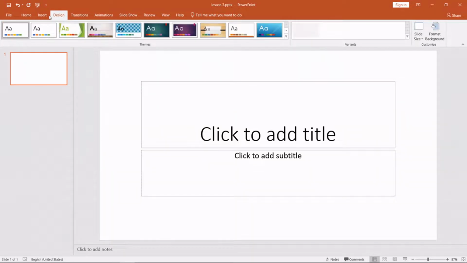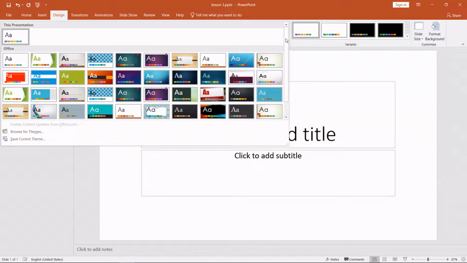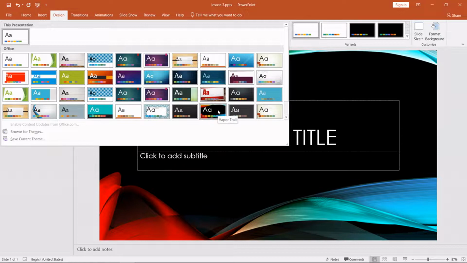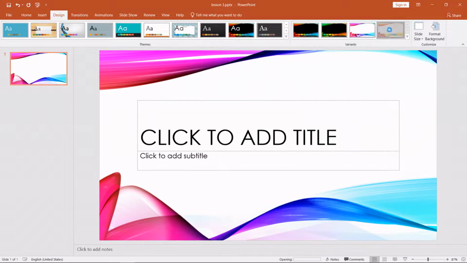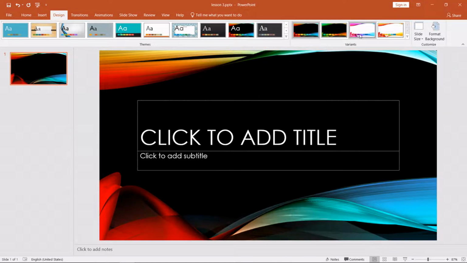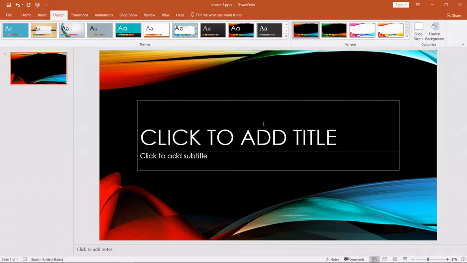The design function is in the top row next to insert, and you can choose a pre-made design. It changes the background layout, font style, and the size depending on the style that you choose. For example, we want this theme. We select it, and then here you can change the theme slightly. For example, you want more white, you can just press it. But for now, we'll take this.